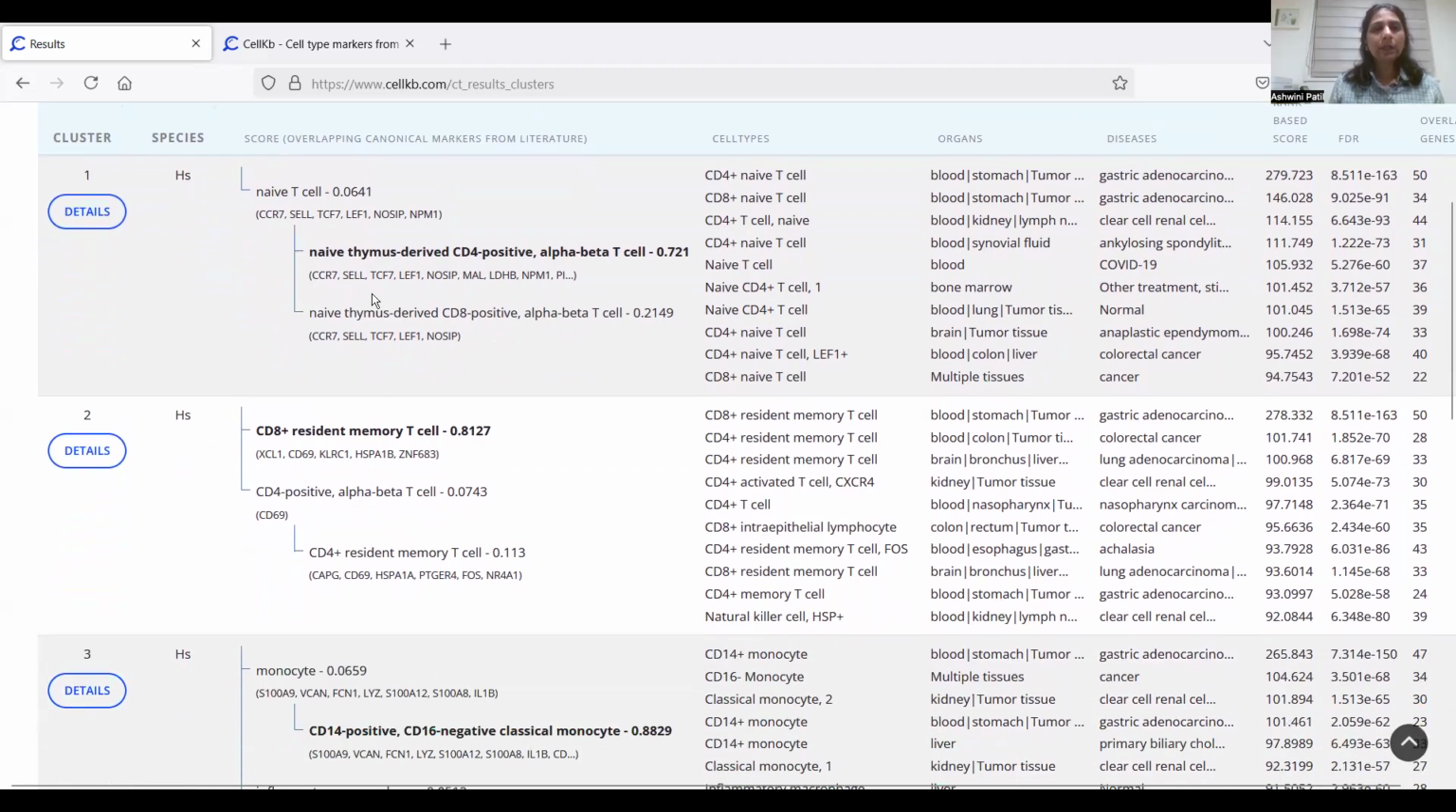Now, this relationship is showing granular versus broad cell type. And this relationship is taken from the cell ontology hierarchy. So naive thymus CD4 T cell is a child of naive T cell. In the brackets, you can see the canonical markers that have been so far used to identify this cell type in various publications. So you can take this and run it in Seurat or SCIC to check how well these genes are expressed. Okay, and these are the genes that are overlapping with the gene list that we have given for this cluster.